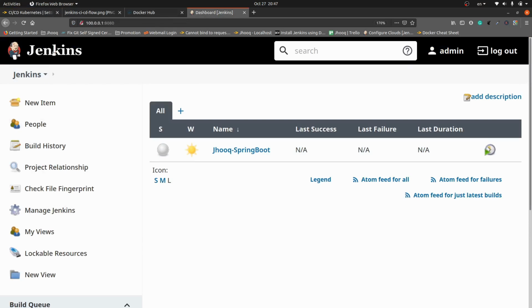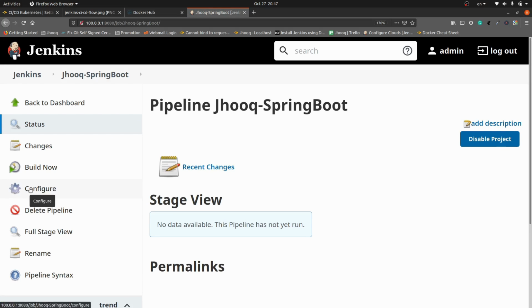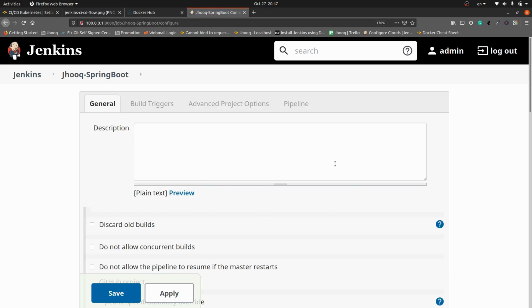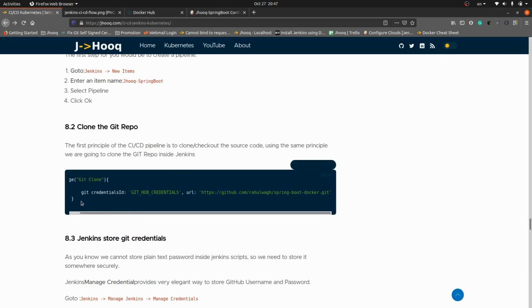So go back to your Jenkins. This is the dashboard and the pipeline which we have created. Click on it and go to configure and then go to pipeline. This is where we are going to write our pipeline script. Before we begin, first of all, we need to write node, and after that we are going to write our script. You can copy this stage.